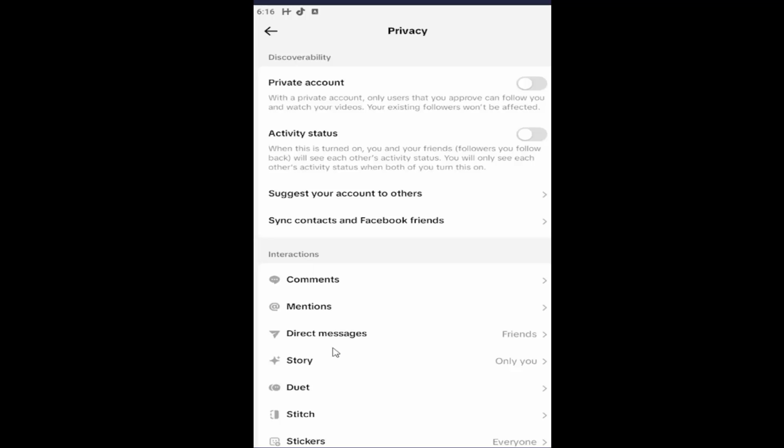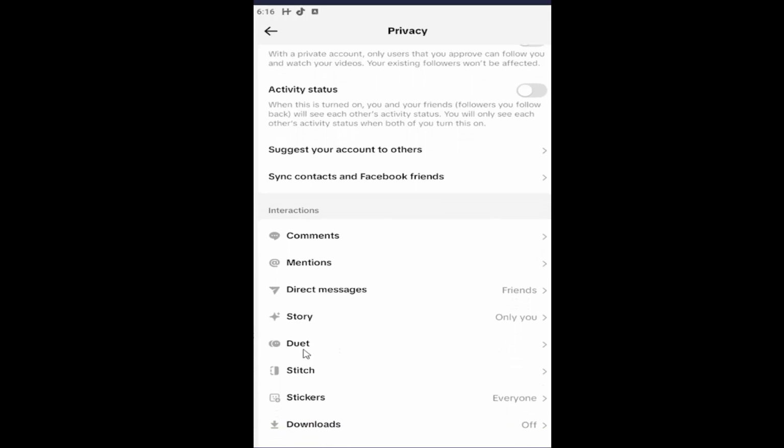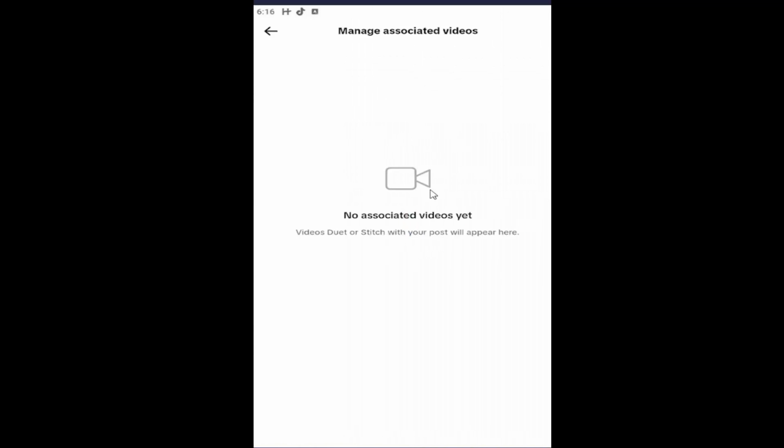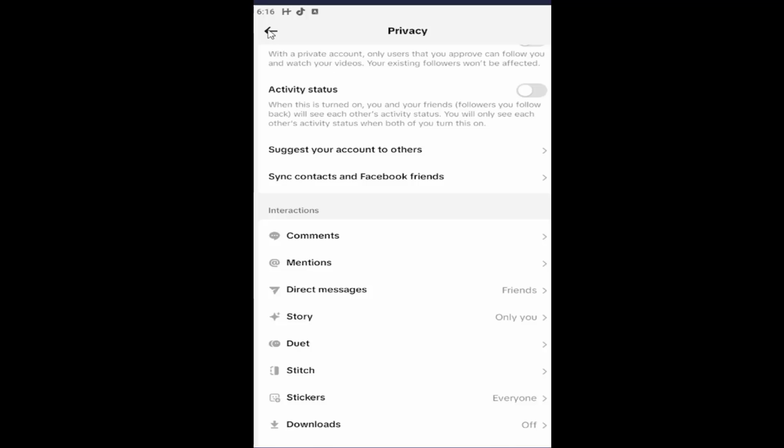And then underneath interaction, you want to go underneath Duet, left click on that. Manage associated videos, select right in here where you can view or remove associated Duet and Stitch videos. If there's anything listed in here, you can go ahead and modify those permissions, and that's all you have to do. So pretty straightforward process, guys.